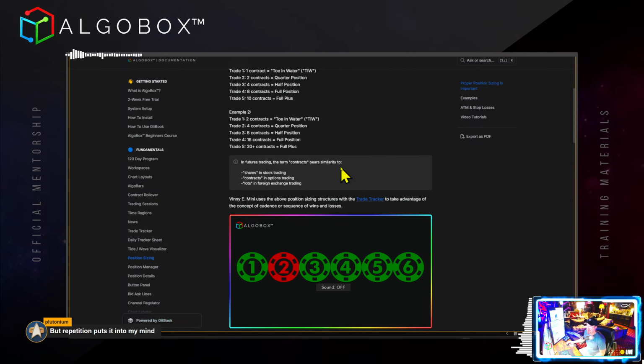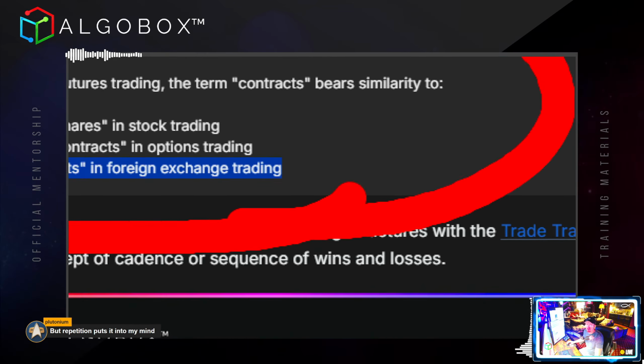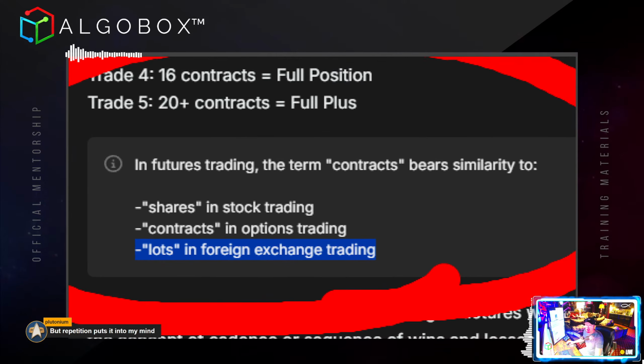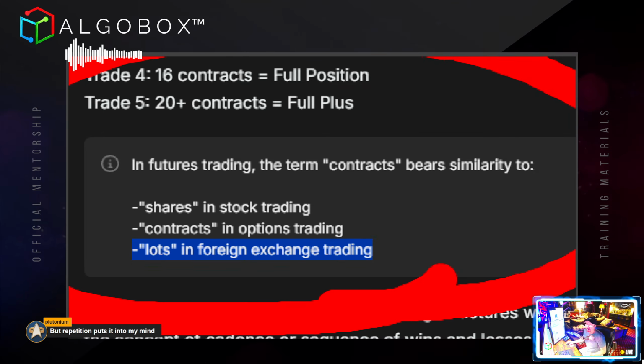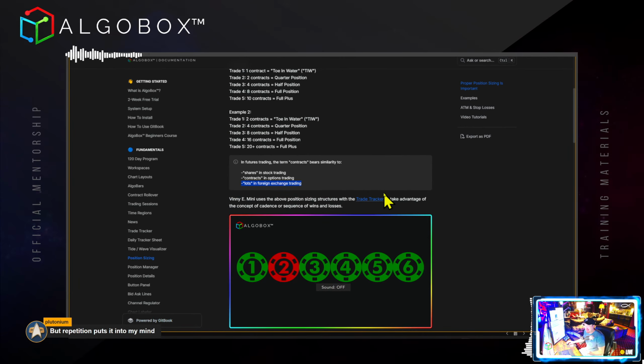In futures trading, the term contracts bears similarity to shares in stocks trading, contracts in options, and lots in foreign exchange. This may or may not be important to you. This is just nomenclature to know when we're talking about contract size. In stocks, you're asked how many shares you're trading, how many options contracts you're trading, how many lots you're doing. And they might say pips instead of ticks, etc. Make sense?